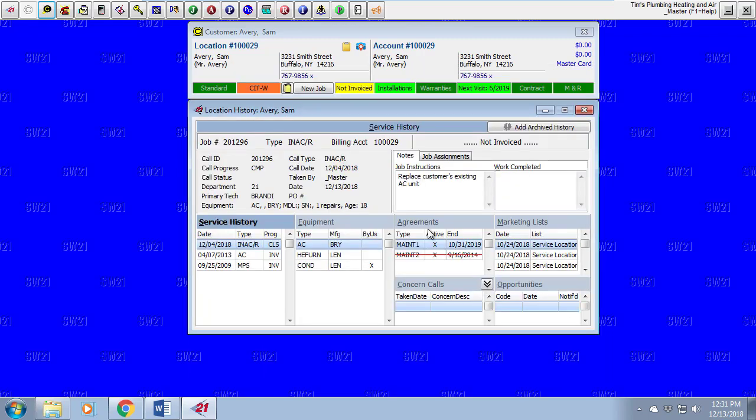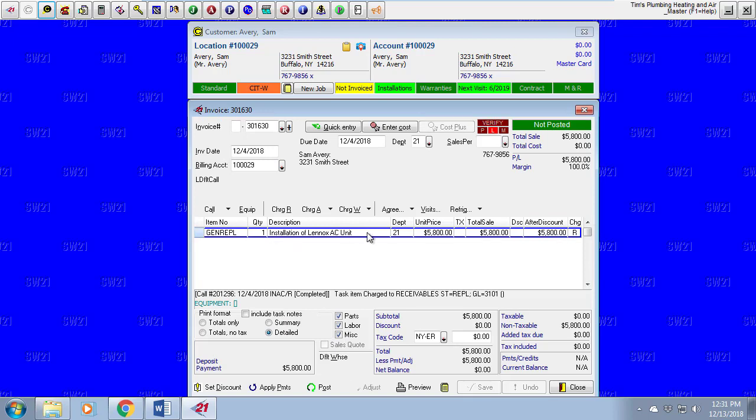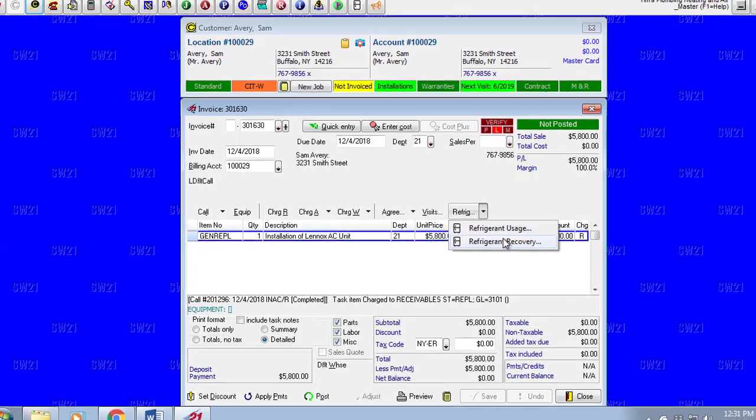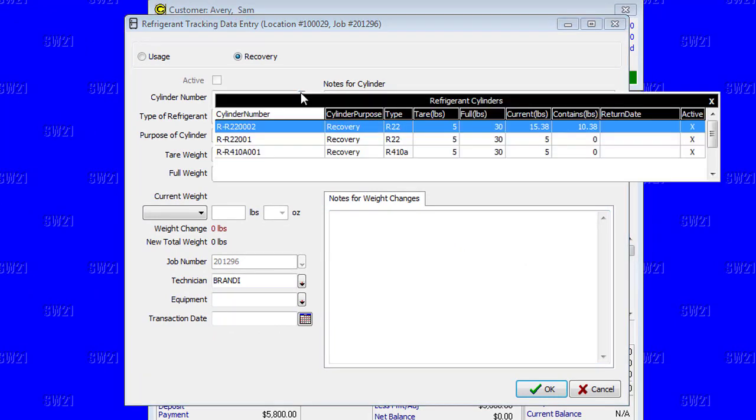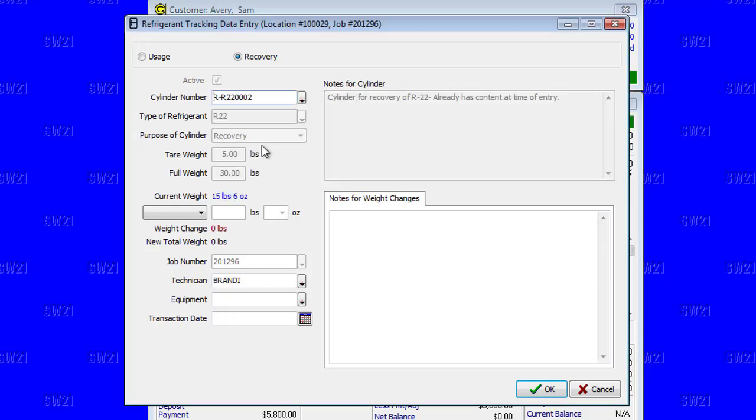I'm going to close that up. Instead, I'm going to open up the invoice form. And I just want to show you from here. So I've got a very basic invoice for the installation of a Lennox AC unit. There is a drop down here that allows me to record usage and recovery. And we're going to do both here because remember, we took a system out of service and we're going to put a new one into service. So we're going to go to recovery. We're going to identify the cylinder number that we used. So I'm going to hit the drop down here, and we were recovering R22. And Brandy, my installation tech, had this cylinder with her. So we're going to select that.